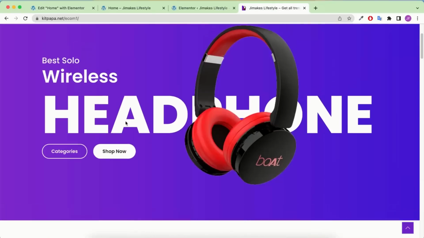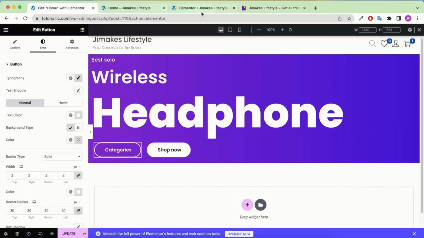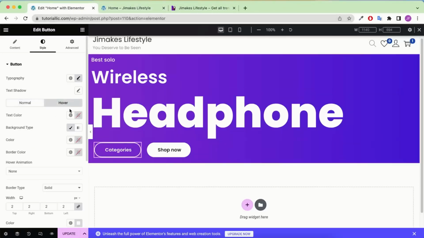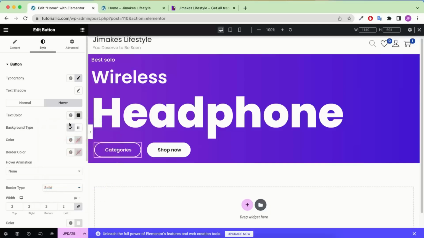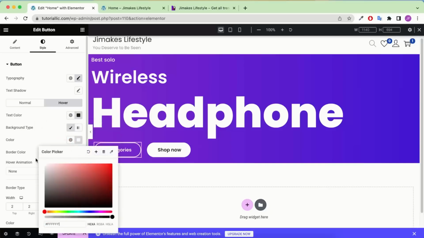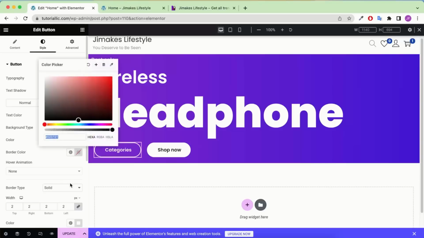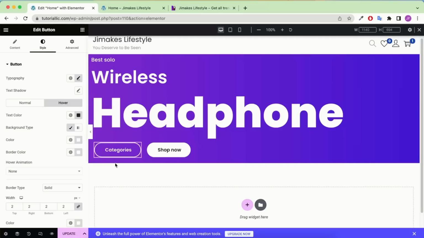So if you see this button, when you hover over it, its color changes. So here we have the same thing. Let's go back to our site. Let's click on this category first and click on this hover. So in hover, what happens? When you hover, the text color will be black, something like 222. And then the background color will be something like white and the border will be white. So let's see, when it hovers, it changes.